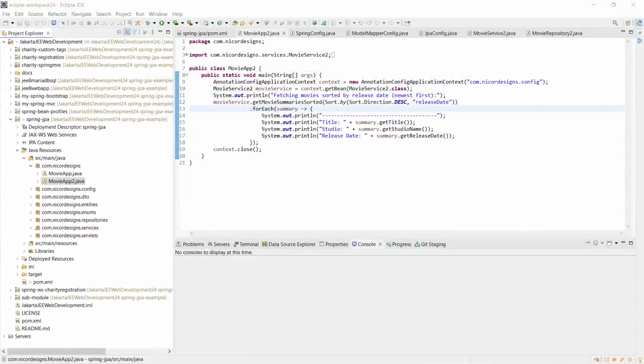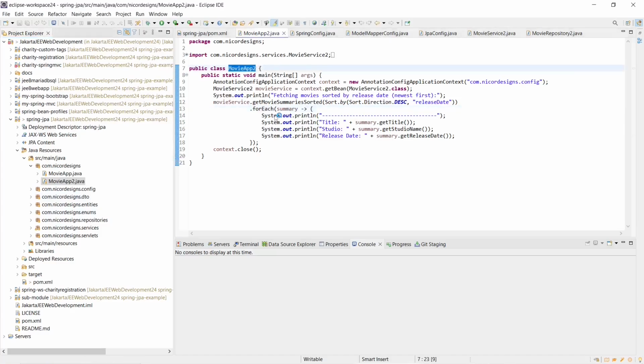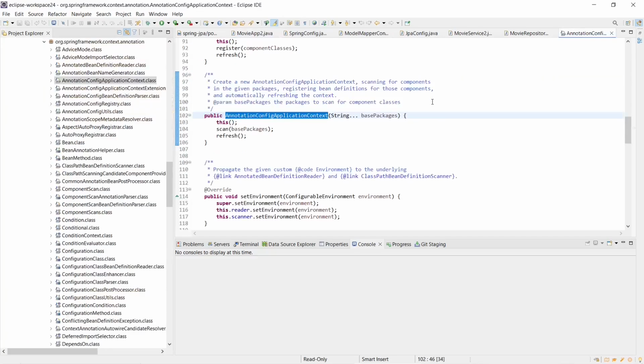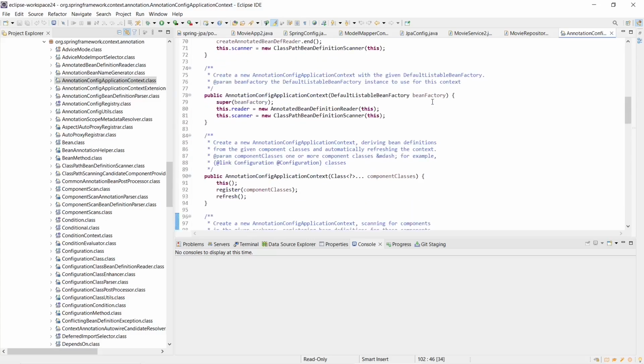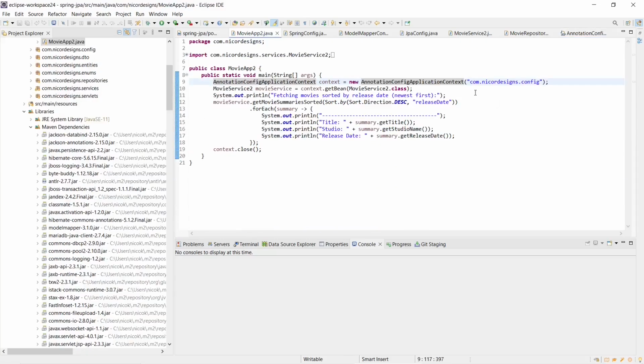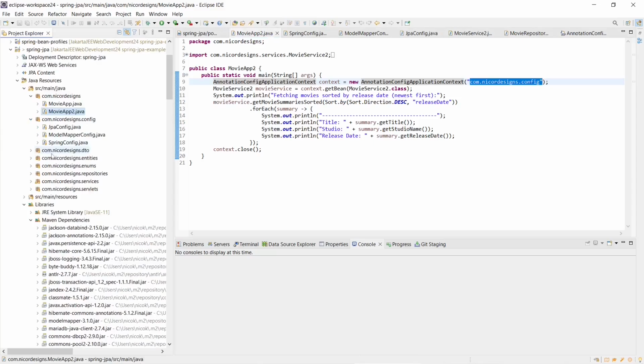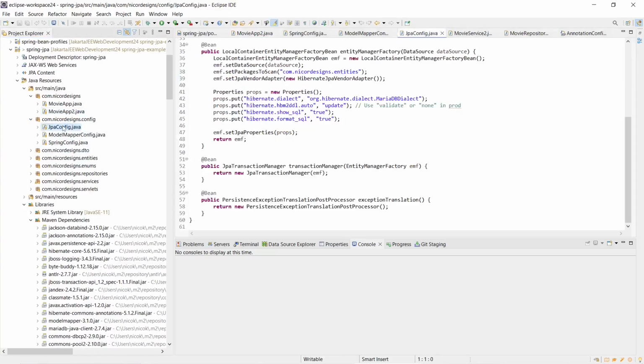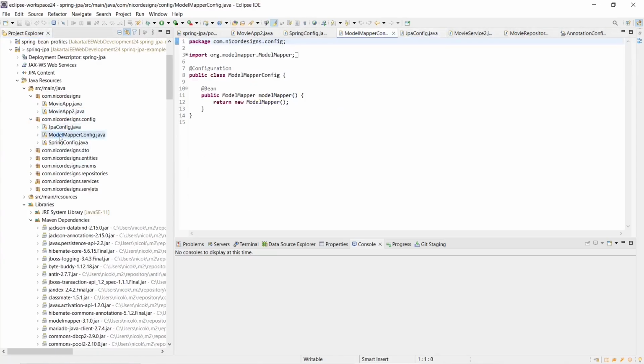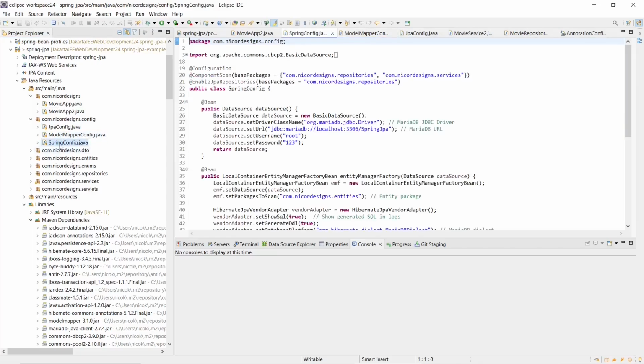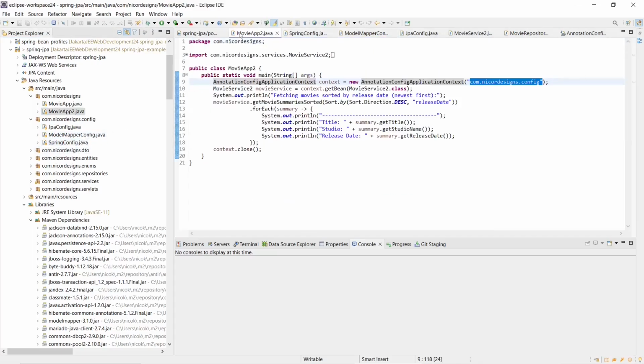And now we'll look at our example in Eclipse. We start with Movie App 2. We have our new AnnotationConfigApplicationContext. This is part of the Spring framework. What it does is it opens it to the classpath of com.core designs config. And in here, we have our JPA config, our model mapper config, and our Spring config. So it will pick all of that up.